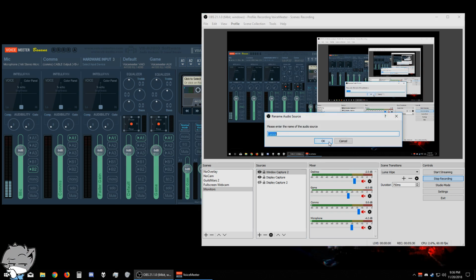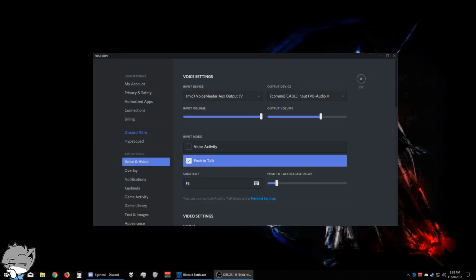Next, we want to right-click each audio line in OBS and rename the lines to correspond with each channel it handles. This may take some trial and error to ensure everything is labeled correctly, but it will help in the long run. The next step is to set up special cases like comms. Open Discord and then go to the Discord settings and then find voice and video settings. Under output device, select the comms audio line and the mic audio line for the input device.